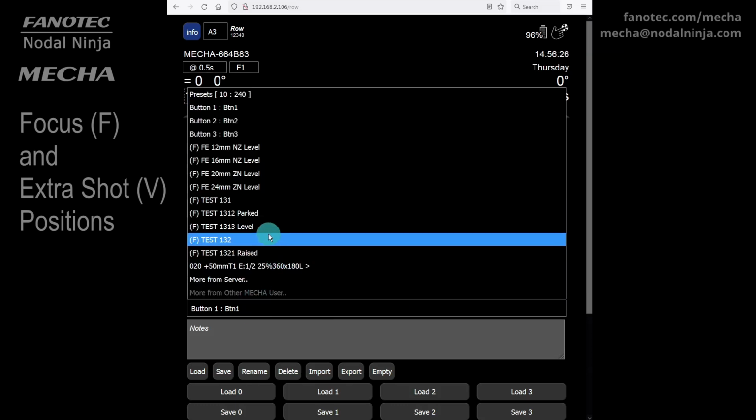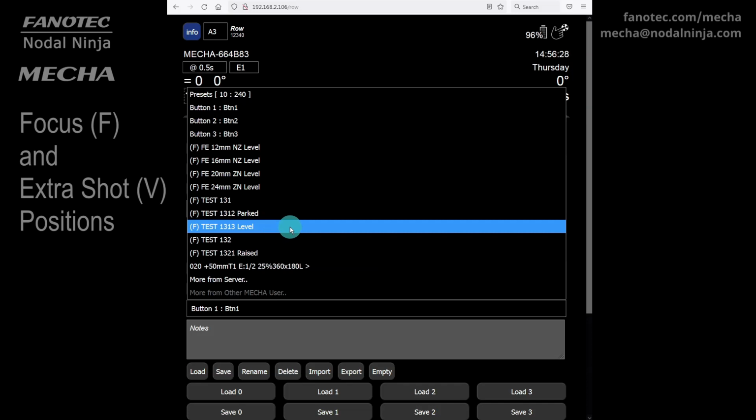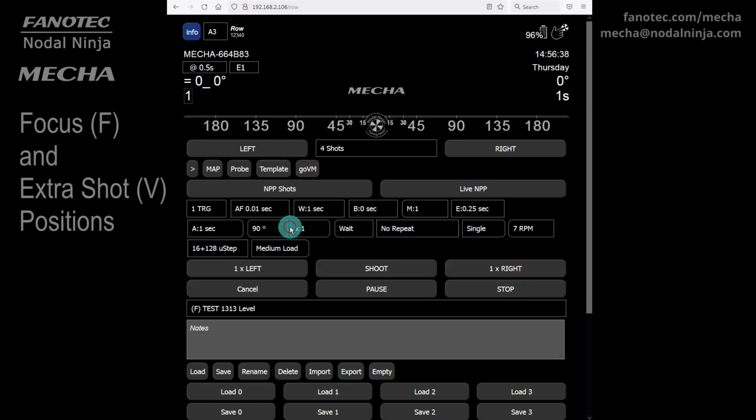Let's create a preset for a 35mm focal length. The first step is to load a preset. A factory preset might be helpful. For example, test 1313 level, so you have fewer settings to make. 1 TRG means 1 camera trigger signal per position.